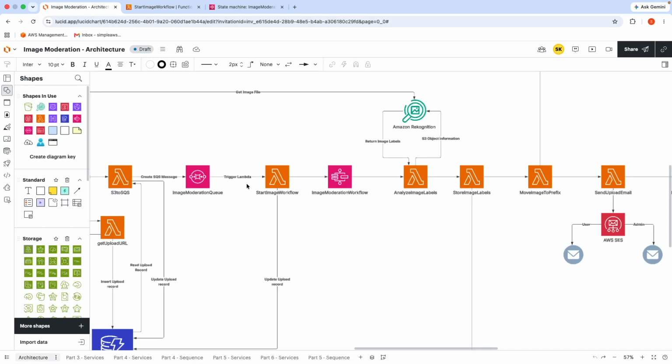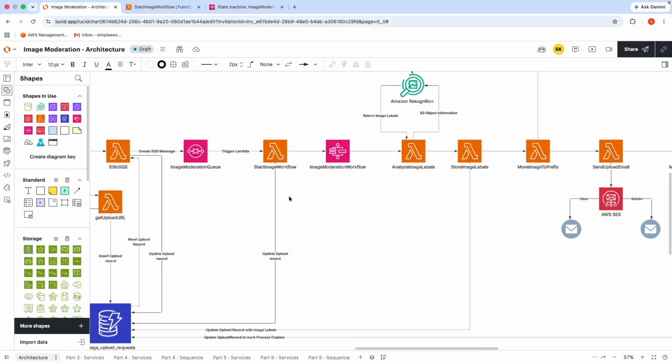So again, coming back to our architecture, this function is doing three operations. One is to poll the SQS queue, read the message, start the image moderation workflow step function, and then update the upload record, indicating that the processing has started. So this is the first part of our processing workflow.